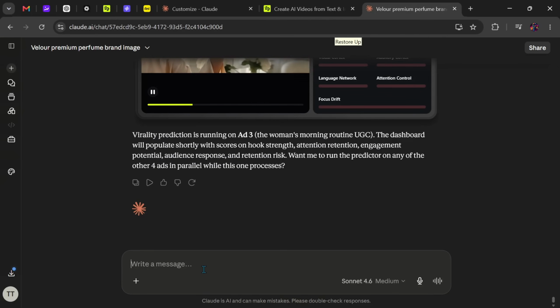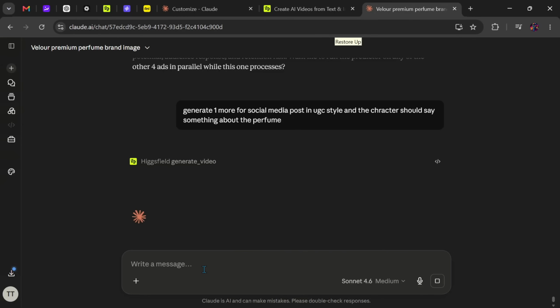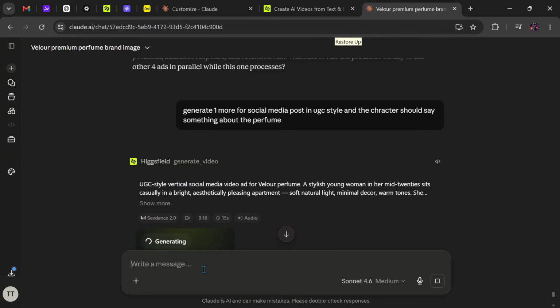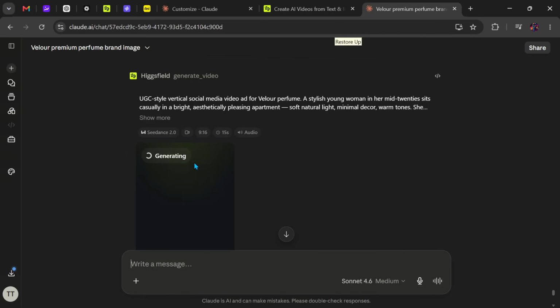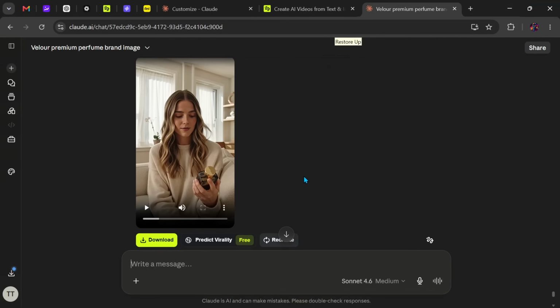Now let me generate one more and run it through Virality Predictor to see how it scores before we even think about posting it. So I will type something like, generate one more for social media posts in a UGC style, and the character should say something about the perfume. And when I send that, you can see it has already started generating the final video in a 9:16 format, optimized for TikTok and Instagram. Let's look at the final result now.